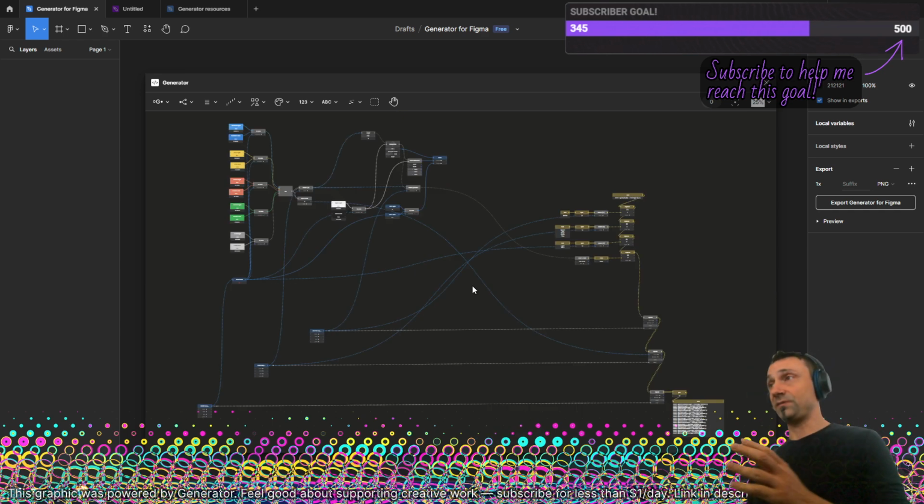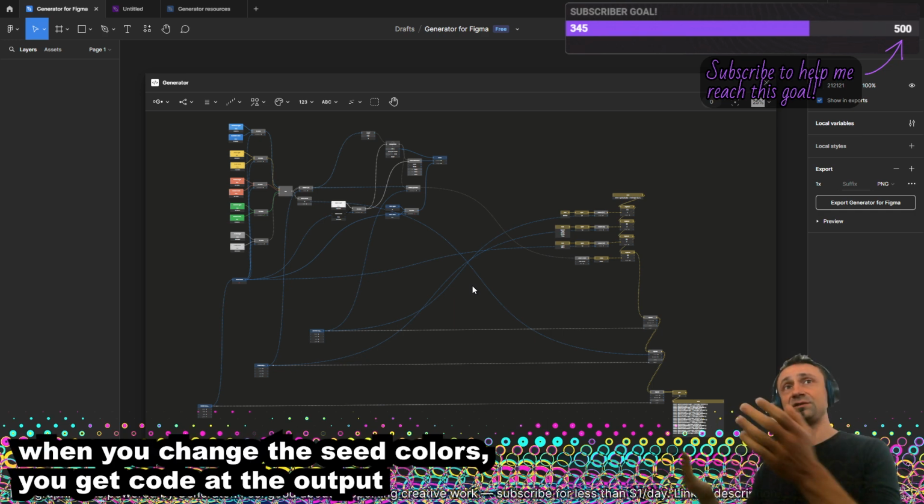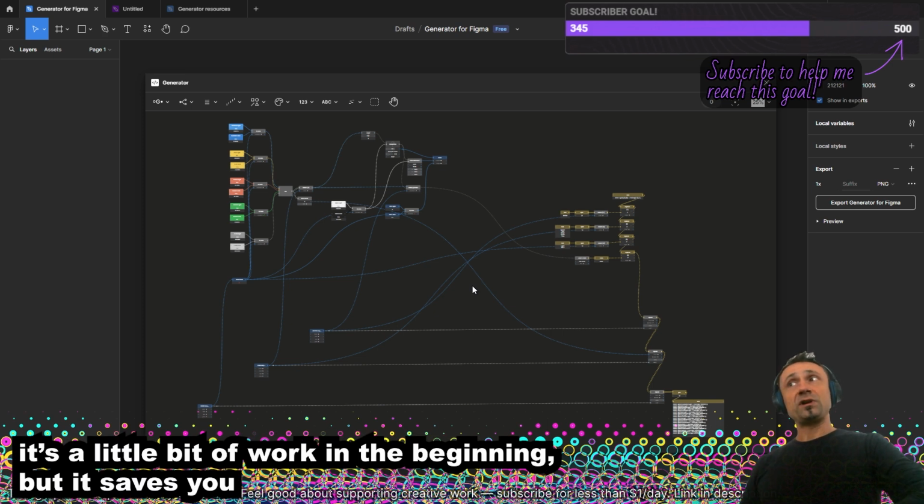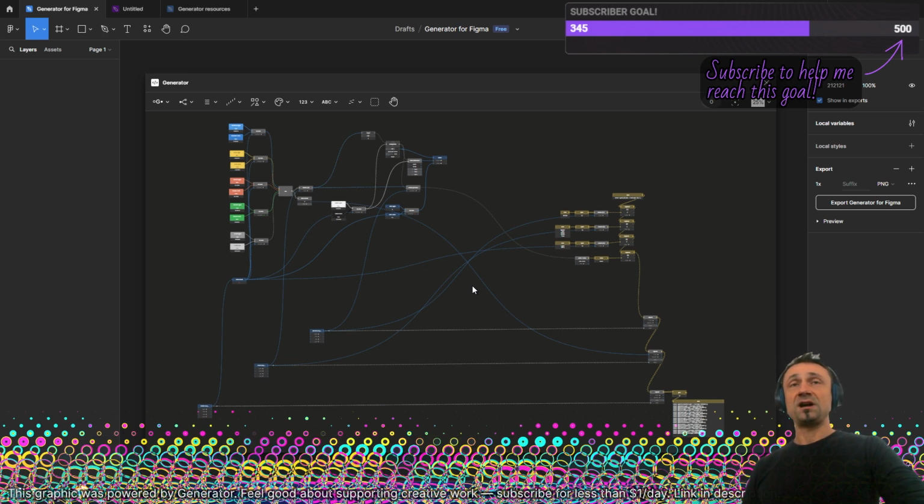So then at the end of a pretty short amount of work, you have an objective source of truth, like a drawing of your thought process about these colors. It's useful. So you change the seed colors, you get color of the output. That's a lot of work in the beginning, but it saves you a whole lot of time down the line, especially if you want to change something.